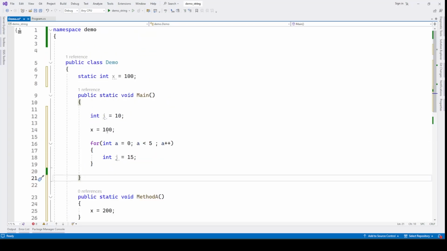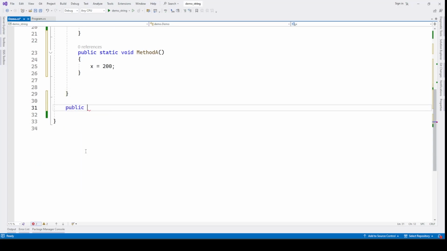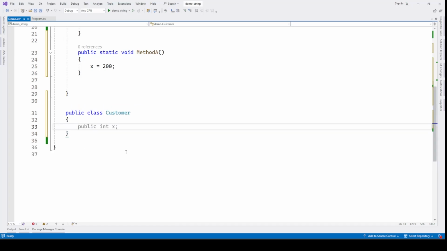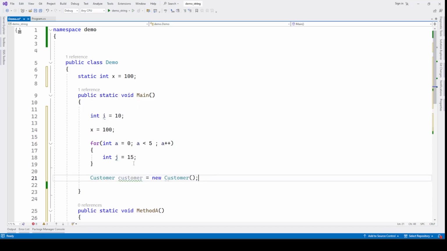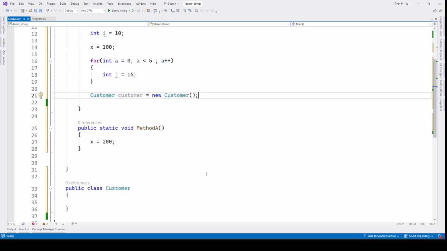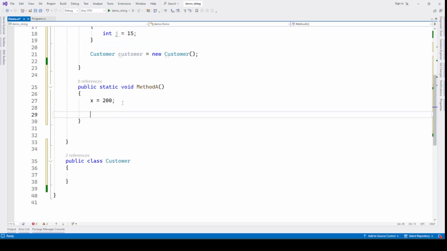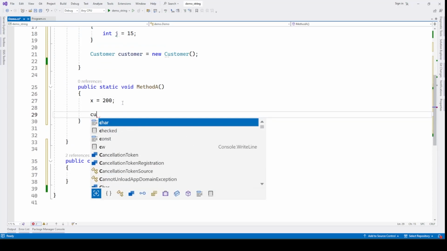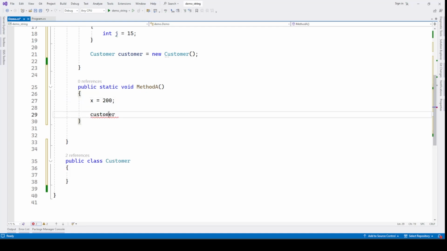But in case of objects or reference types, it will not happen like that. Let's say we have a class, public class Customer, and if I create an object of my class, Customer equal to new Customer, what will happen? The scope of this customer variable is in the main method. If I try to access the customer outside the main method, I won't be able to access it, because you don't have customer in this context.